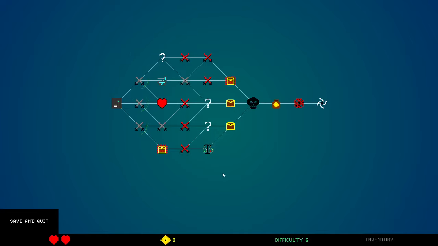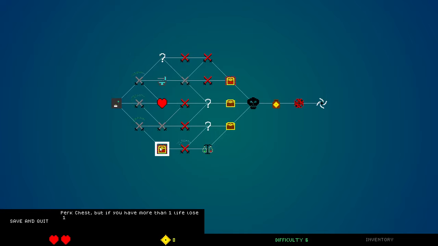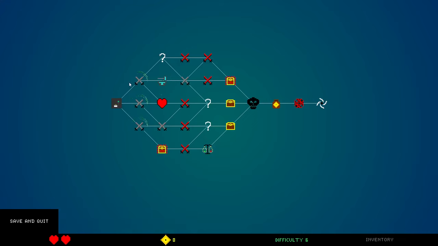We're back. All right, more cube chaos. Perk chest. But if you have more than one life, lose one. Ooh. What is this? Upgrade your perks. I'm gonna go to that. Let's go do that.